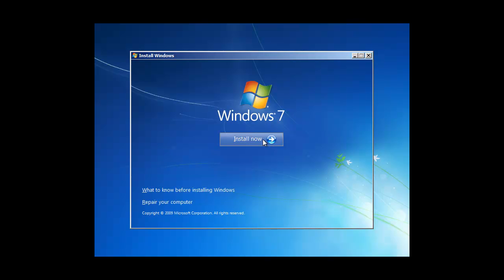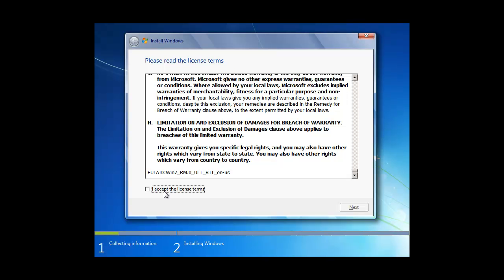Click the Install Now button and follow through. Read the entire license and accept the license terms.